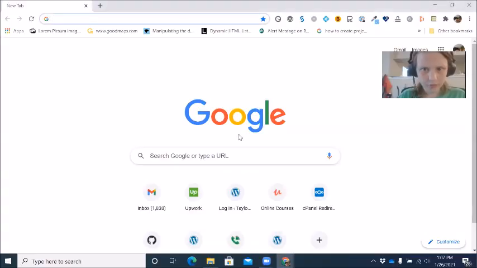So I'm going to go to my favorite internet browser. I like to use Google Chrome, but you can use any. I'm in my Google Chrome and I have my screen reader activated so that everybody can follow along. I'm using NVDA on Windows 10.